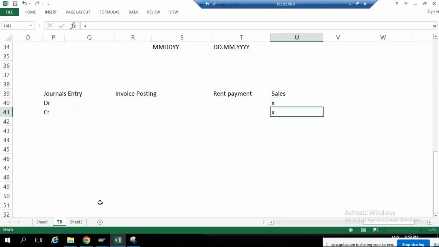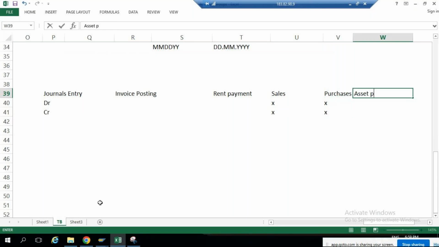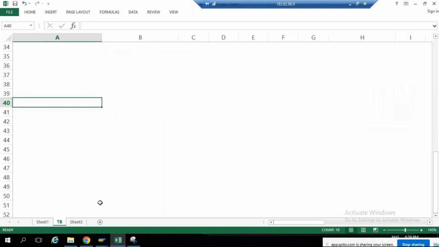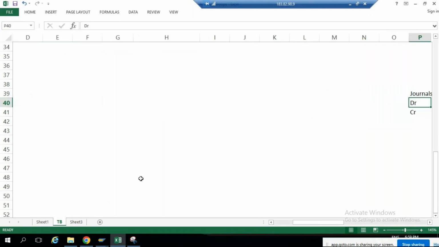And any other transaction, let's say sales, you are making sales to a customer. This is also a journal entry, debit and credit only. And purchases you are making will also have a debit and credit. It can be different amounts, but there will be at least one debit and one credit. Asset purchase will also have a debit and credit. And depreciation will also have a debit and credit journal entry posting.